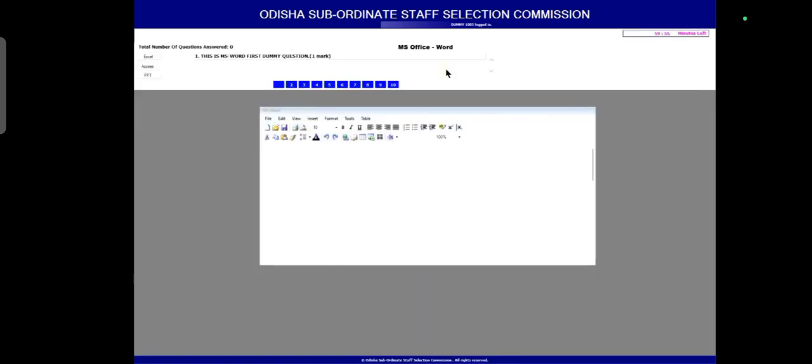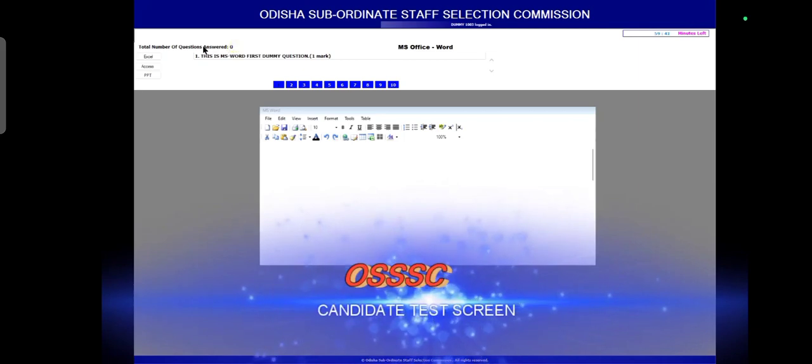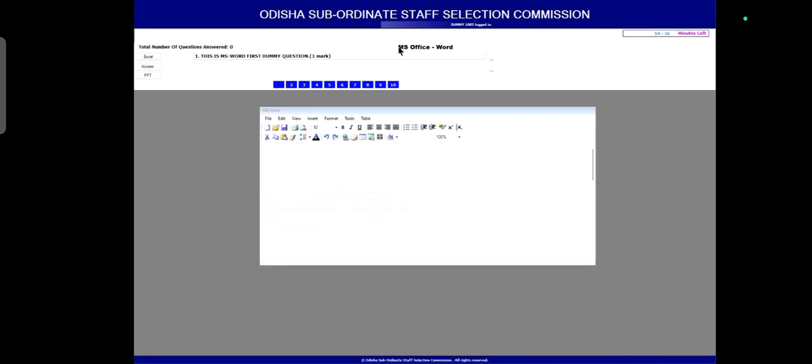As you can see, your exam has started, and this is the post you applied for, and this is your name that you are logged in with, and this is the timer. As told, it is 60 minutes, and you can see 60 minutes ticking down. Next, the total number of questions answered is 0 for now because I just started the exam. Here we have the active section, that is MS Word, and other subjects you can access from here: Excel, Access and PowerPoint. So in total you have 4 sections, as you have seen in the instructions.